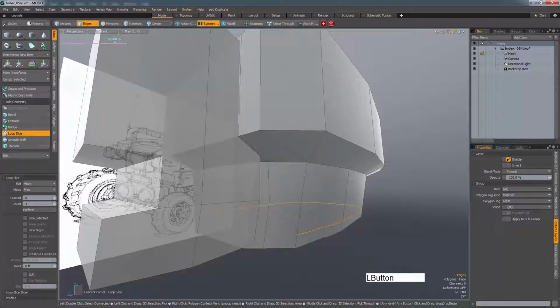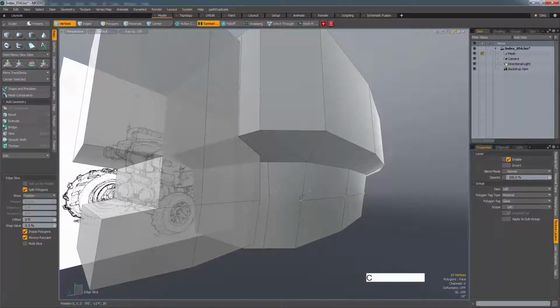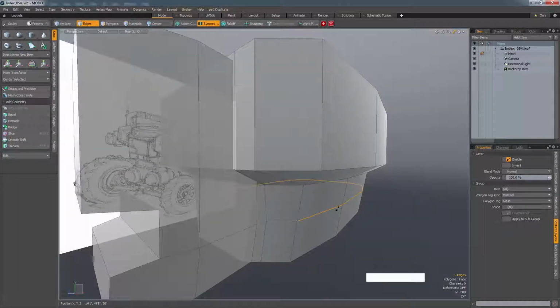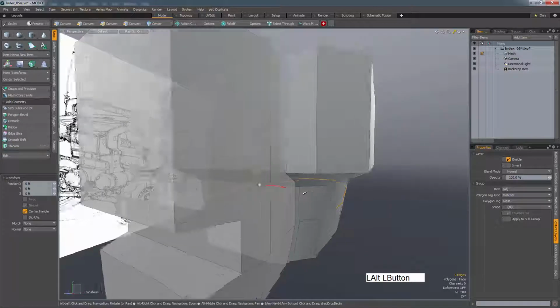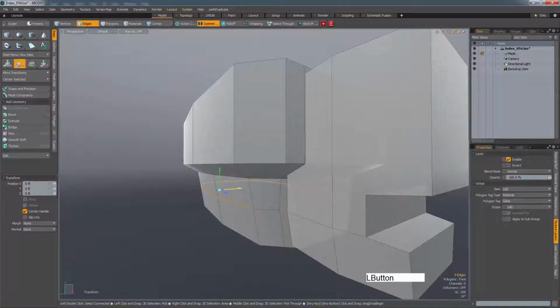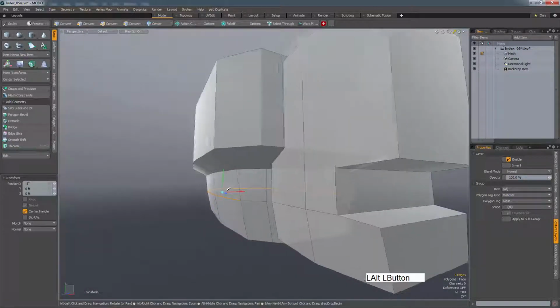Loop slice here, right in the middle, and then C to connect this. Again, loop slice is Alt C, and maybe adjust this a little bit.